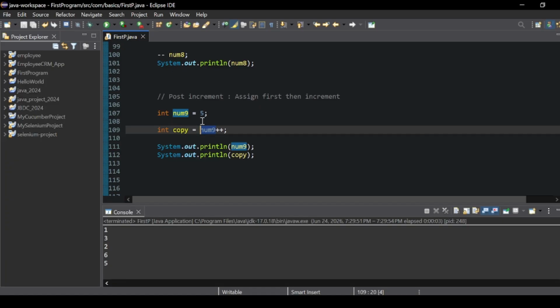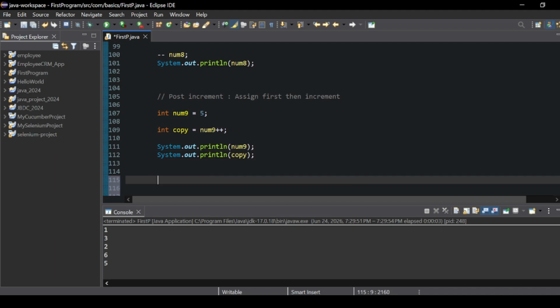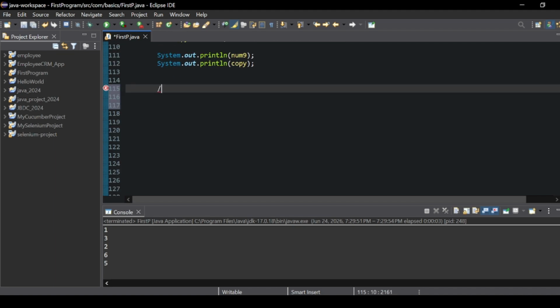But in post increment or decrement, then the operation of increment is done. Then the number 1 is added to num9. That's why when I run the program for num9, the value of 5 plus 1 is 6 is shown here. I hope it's clear. So copy gets the original value of 5 and num9 becomes 6 afterwards. Now let's have the same example for pre increment and decrement.